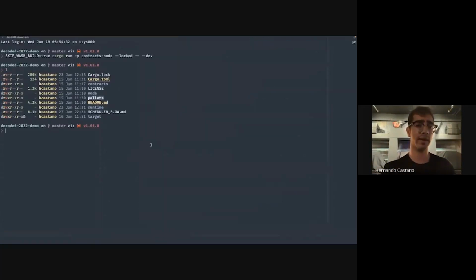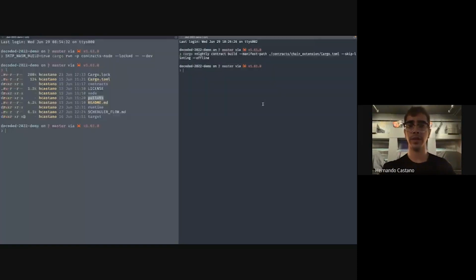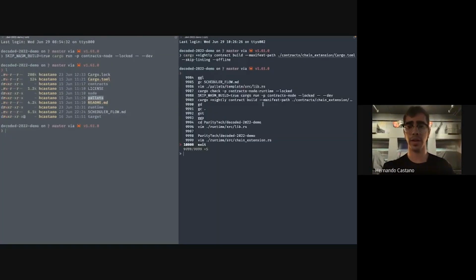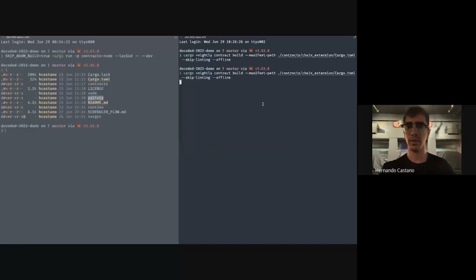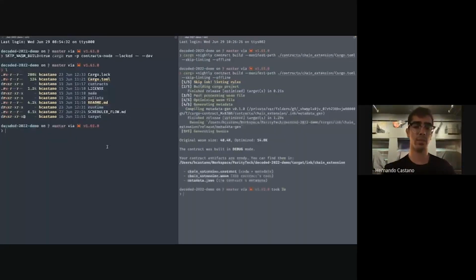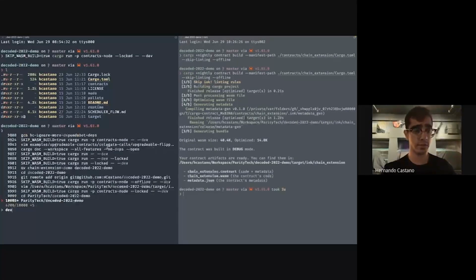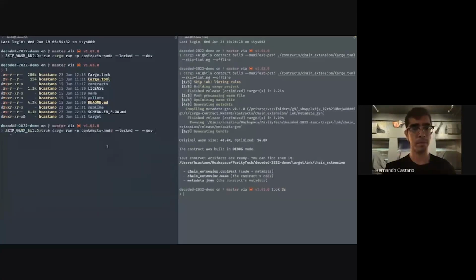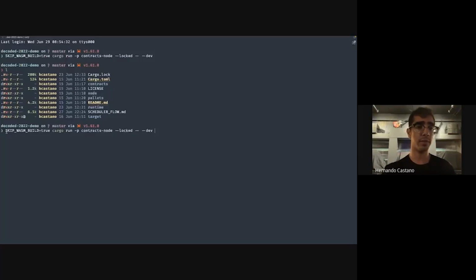Next thing we need to do is compile our contract. So we'll do that. And then we also need to run our node. Maybe a little tip for you guys as well: when you're doing development, you don't need to build the WASM runtime. You can get away with just building the native runtime. So it saves you a bit of time.